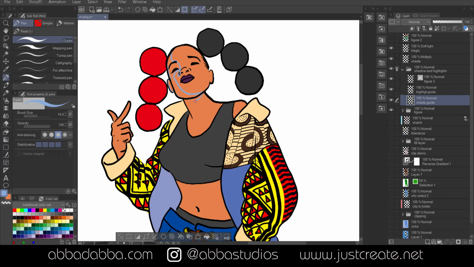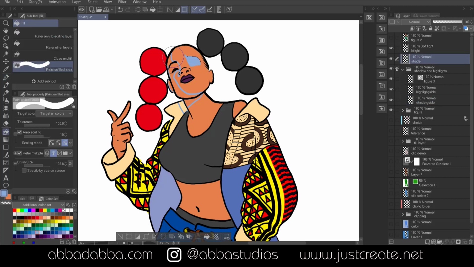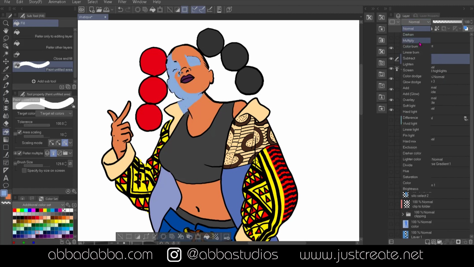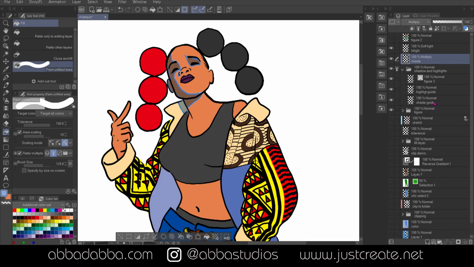I'll start defining the shadow areas first using a contrasting line color with the pen tool. I select Paint Unfilled Area on a new layer above the folder and drag with the fill tool with a bluish color. I set that layer's blending mode to multiply, turn off the guide layer, and voila, I get my shadow.